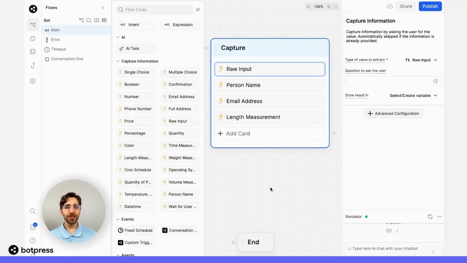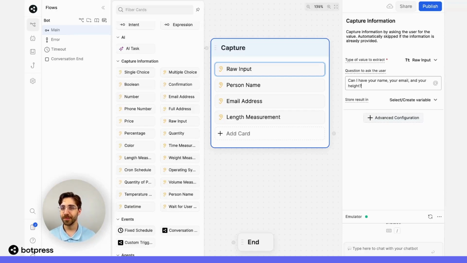Now, let's create a custom prompt that's going to ask our user for these three pieces of information. In this field over here, in the raw input capture card, I'll ask my user the following question. Can I have your name, your email, and your height? By minimizing the amount of time our user has to spend in a back and forth with our bot, we're improving the experience by improving our conversation design.